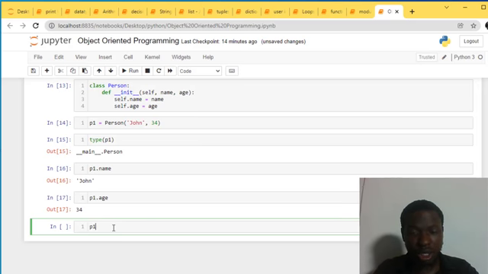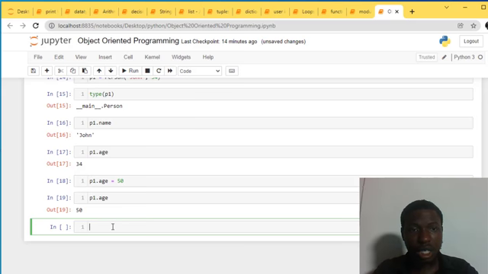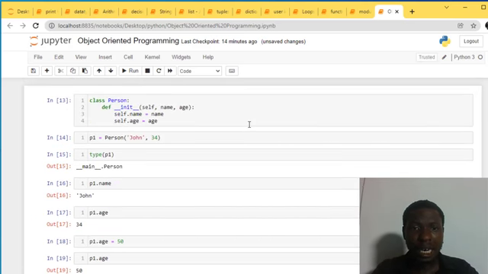Maybe p1 increases his age, we can say p1.age equals 50, for instance. Shift enter. Now let's see what p1.age is. And you see p1.age is now 50. Okay, now let's go back and add some methods.